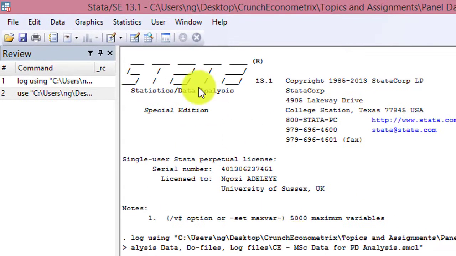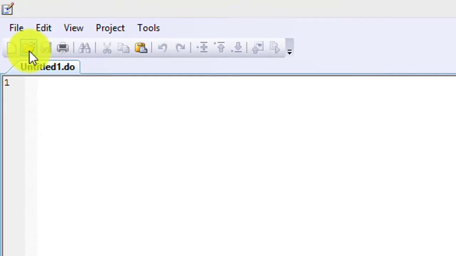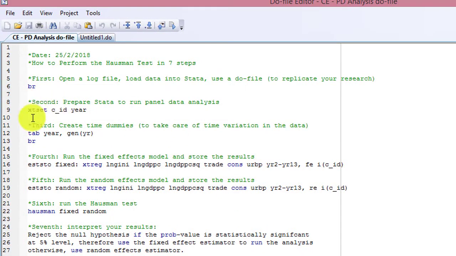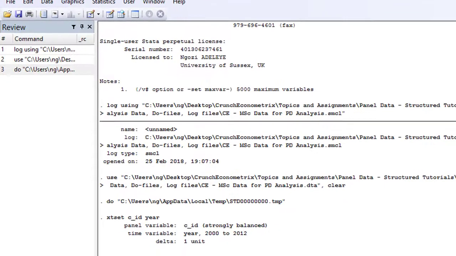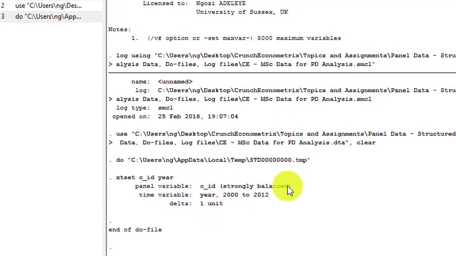The next thing to do is to open a do file. I have a video on how you can create both a do file and a log file. Make sure you open that up. So the do file is open. I need to pull it up because I have it already. I double click on that. The do file is open. The next thing for me to do is to command Stata to prepare to run panel data analysis. The command is written already. You can see it here, xtset cid year. I click this small button, selection do, and the program runs and tells me I have a panel variable cid, I have a time variable here, so I have a strongly balanced panel.